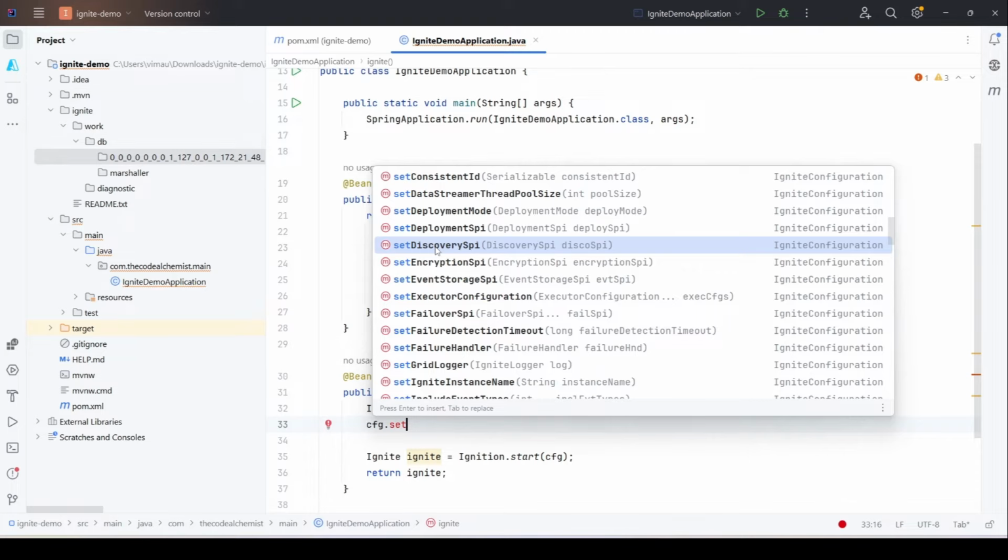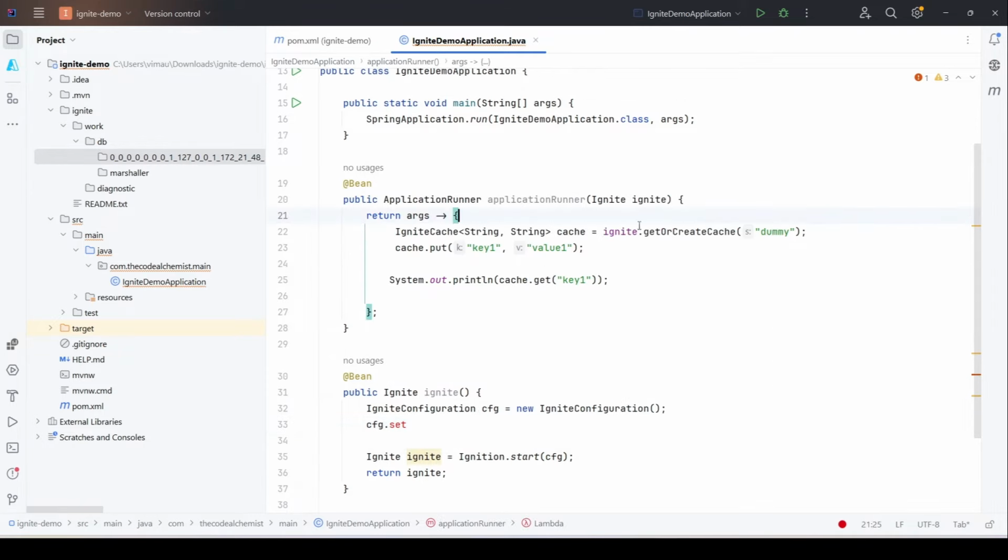So we need a data region. If we don't create one, a default region is created. And whenever we create a new cache, that cache will be mapped or stored on that data region. That's what's happening here, because we have not created any data region. There will be a default data region that will have this cache that we created.